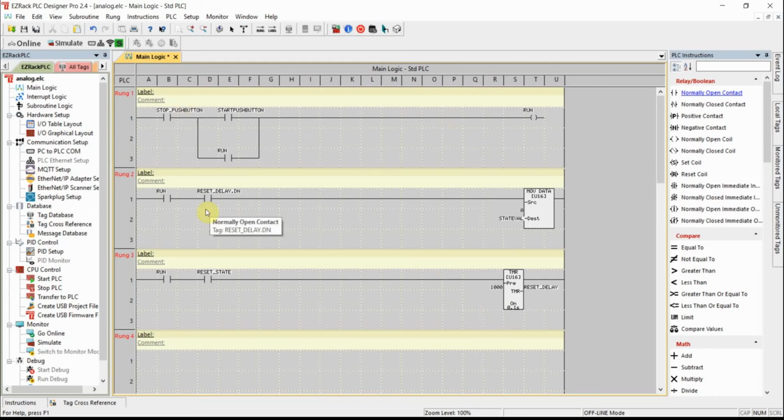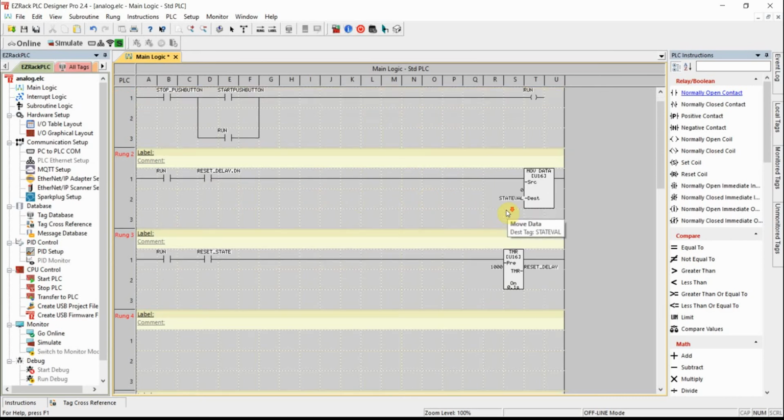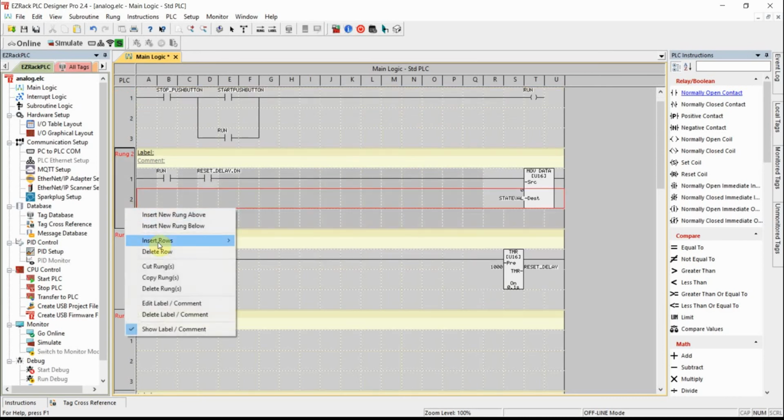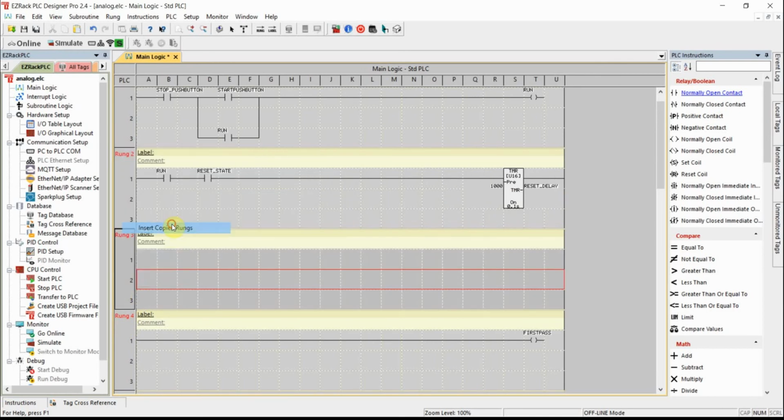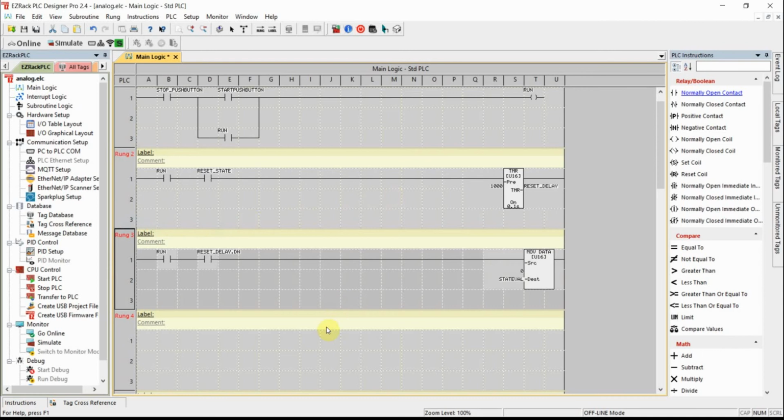Okay, so here's start stop. Here's the reset. I really probably should cut this and put it below the timer, because it sort of flows that way. So we hit the reset state push button, the timer goes off, reset back to 0, or it doesn't go off, and I go into the previous state automatically. Okay, well, let's leave it at that for now.